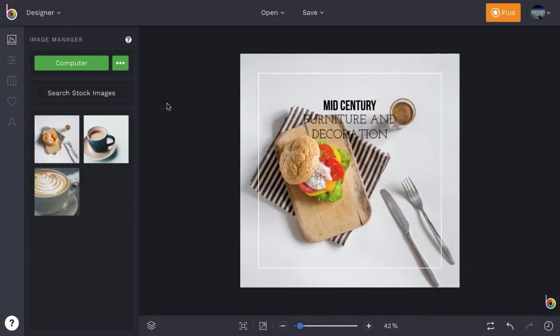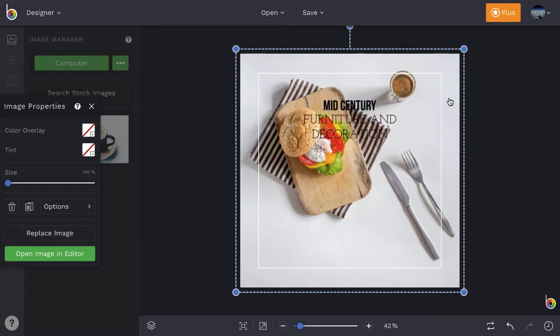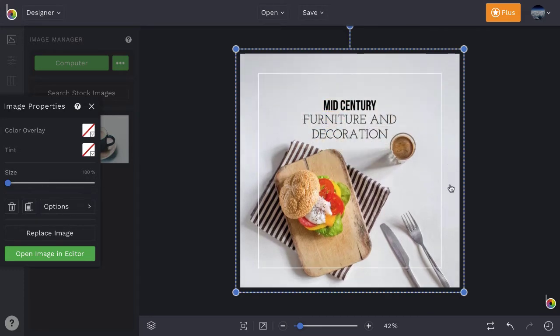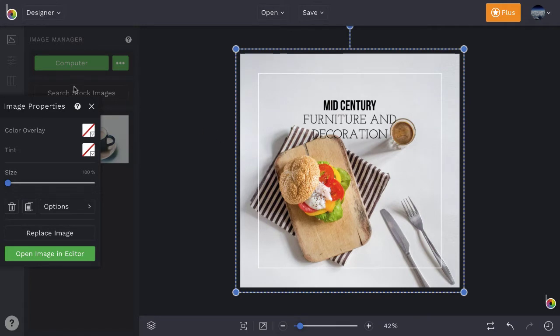Once you have an image in your design templates, you have plenty of options for editing it as you go. Holding the Shift key as you drag the image will allow you to reposition it. And you'll notice that anytime your image is selected, an Image Properties toolbar appears to help you customize it.